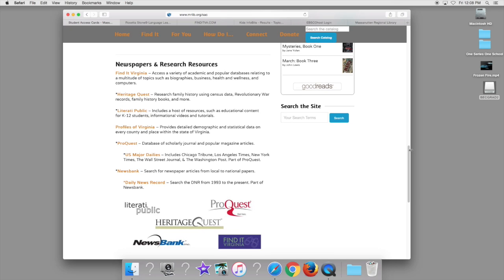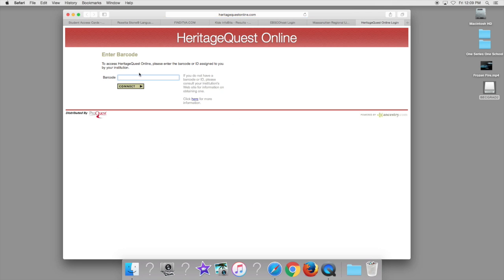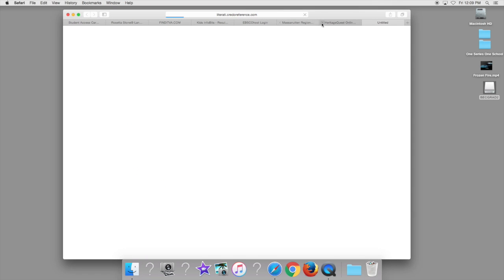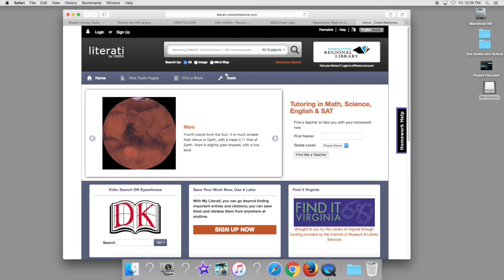If we come down here into the newspapers and research resources, again, you're going to find that Find It Virginia again, because it does have access to a lot of different research databases. You have Heritage Quest. That's going to be if you're wanting to research some of your family history. Notice that it does have an asterisk, so you're going to need that student access card number, and right there where it says barcode, that is where you would enter it, and then you could go on and start searching some of that.